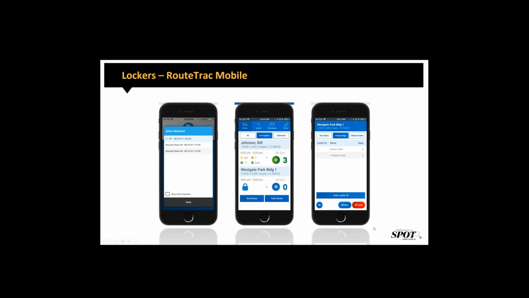Now let's move forward and check out the next component. So this is RouteTrack Mobile, and this is the driver's side of things, right? As far as RouteTrack goes, for your drivers, nothing much has changed in how they handle normal customer stops via RouteTrack and how they'll be handling locker stops. There's a little bit of a difference, obviously a bit of a learning curve, but we'll walk through it together.